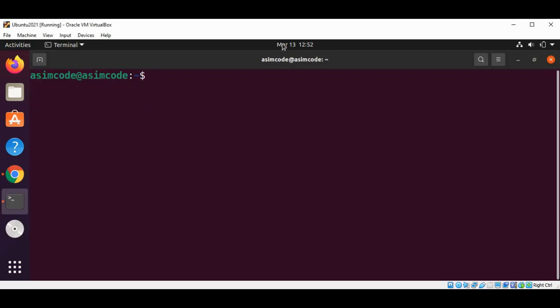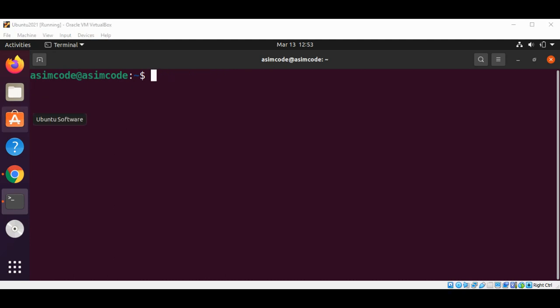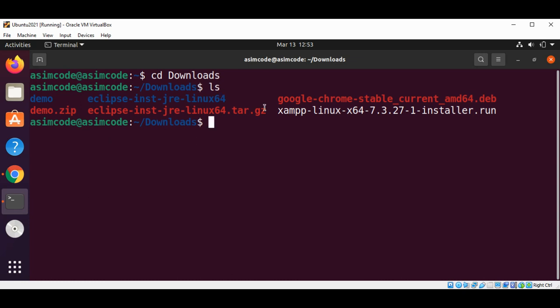So I will open a terminal and change our directory to the downloads folder. CD downloads. Don't need a forward slash. This will be CD downloads. And here I'm going to use the ls command to list the content of the downloads folder. And here is our XAMPP installer.